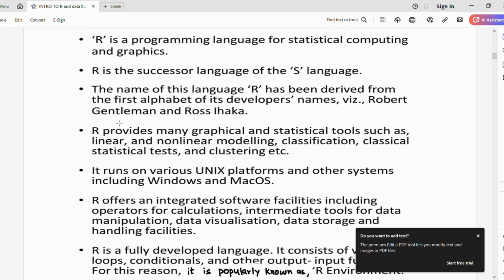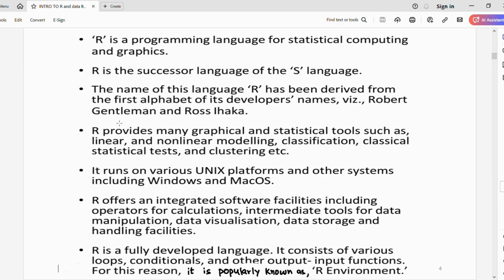So introduction. As I said earlier, R is a programming language for statistical computing and graphics. It is the successor language of the S language. S language was earlier used by people for big data analysis. Now R is the successor of the S language. The name of this language has been derived from the first letter of its developers' names.